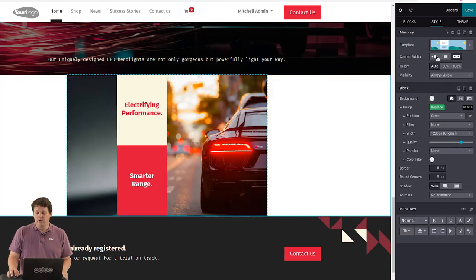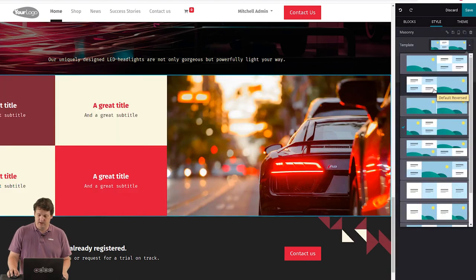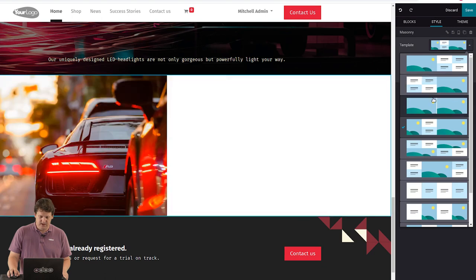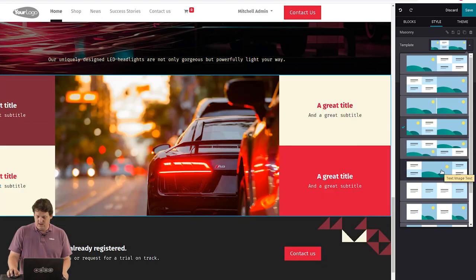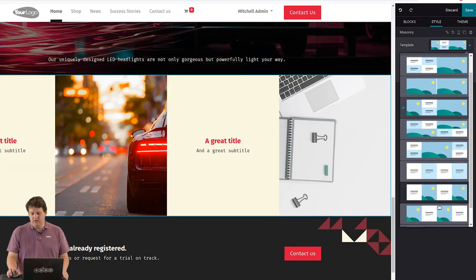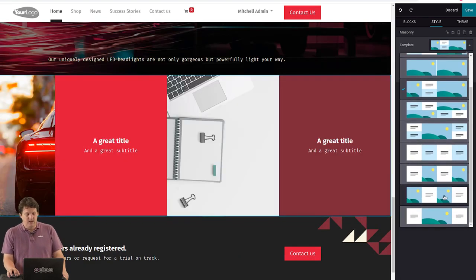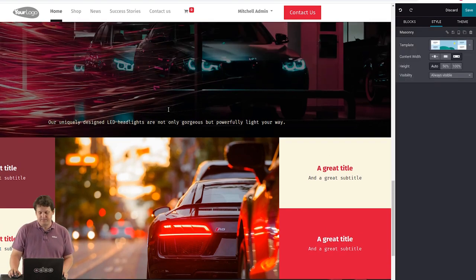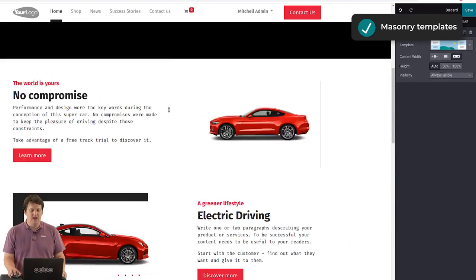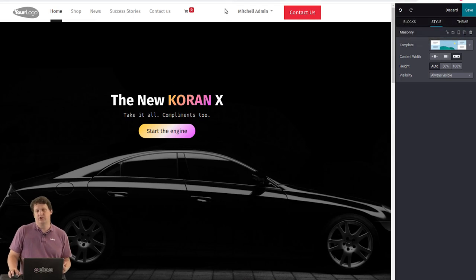So this masonry block has different templates. You could say, okay, I prefer it that way, or like this with 2 big pictures, or like this. So you can easily switch between different templates. And for this one, I think I'll go with this one. So it's very easy to customize. And you have this template on pretty much all the blocks.